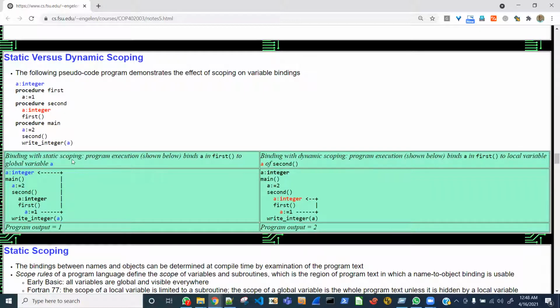All right, so let's see. Binding with static scoping: program execution binds A in first to global variable A. All right, so it did not make it clear. This is a global variable. Okay, of course, that will be the binding. Okay, this is the global variable.